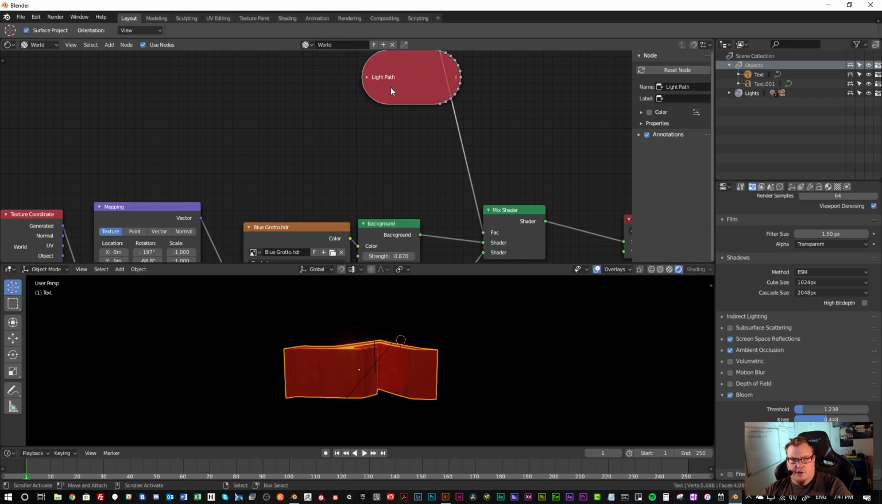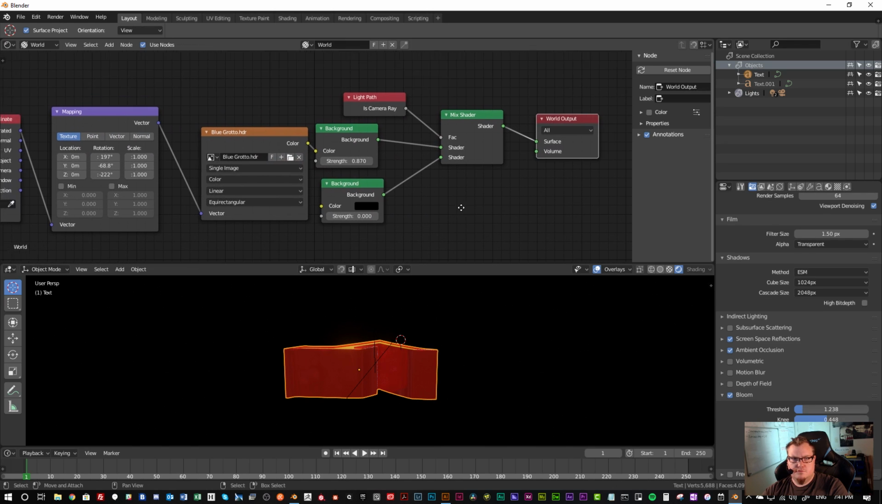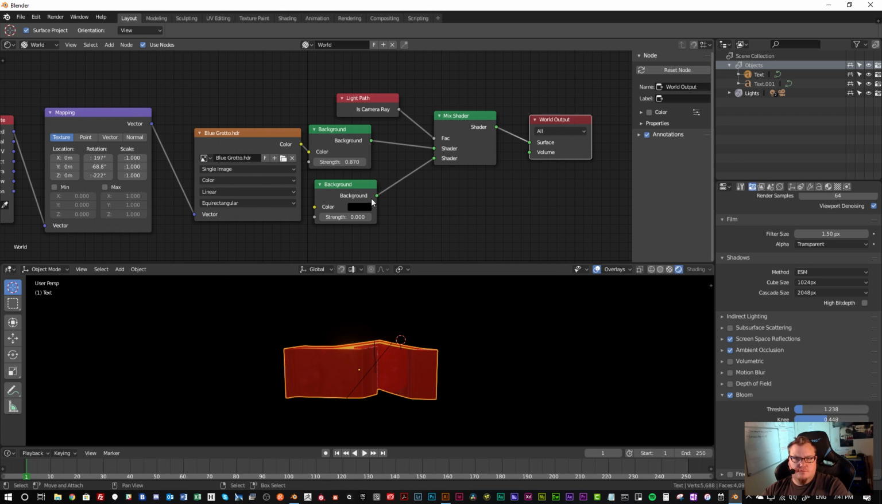Should be set to camera array. Okay, we're good. So the second background is just a black color strength. Doesn't seem like there's a transparent option. So that would typically be how I did it in Cycles, would be to set up a shader and then use like a transparent node.